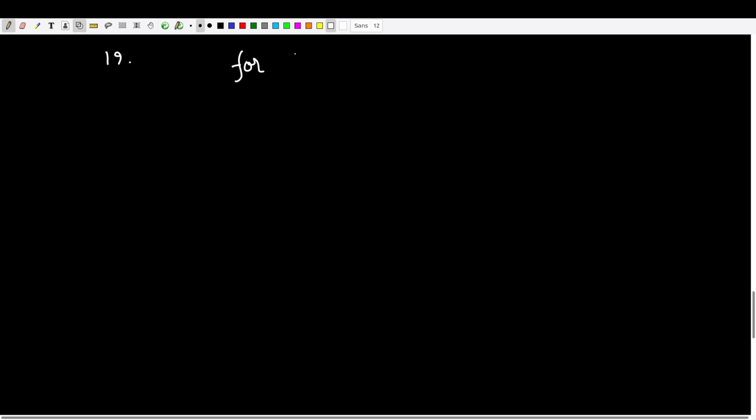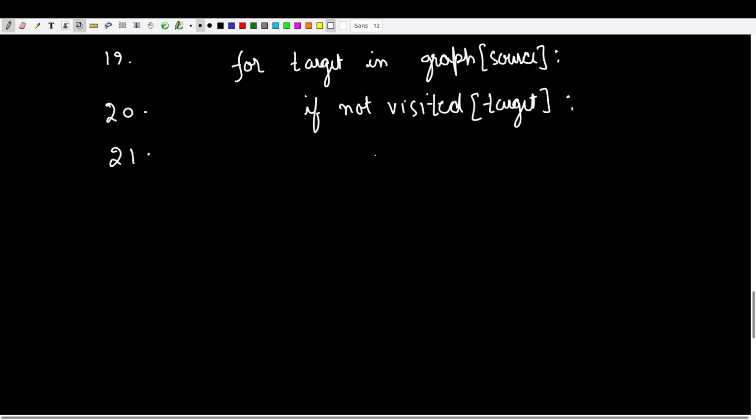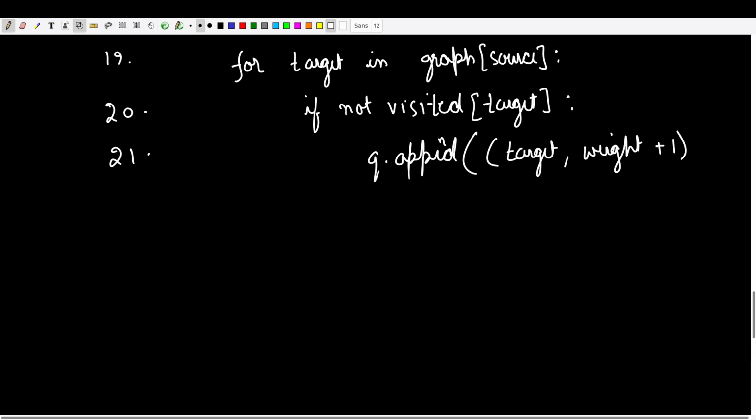For that, all we have to do is for target in graph of source, we check whether target is already visited. If target is not visited, then in such case let us append target on our queue: target comma weight. What will be the weight for target? The weight for target will be equal to weight plus 1. And in this way we will be able to find the shortest path, and towards the end we can just return answer. So that's the pseudocode, folks.